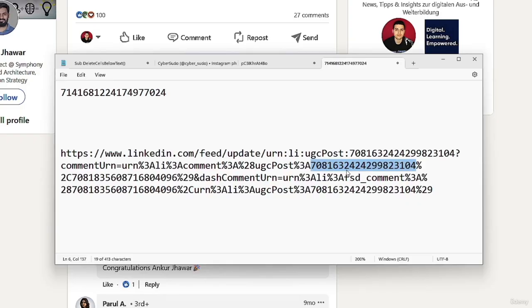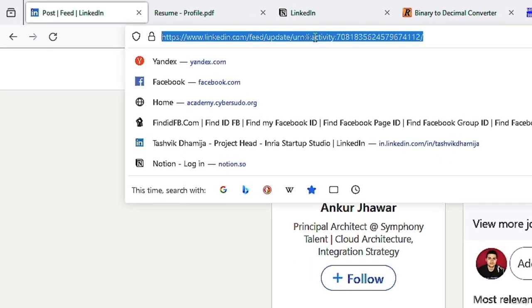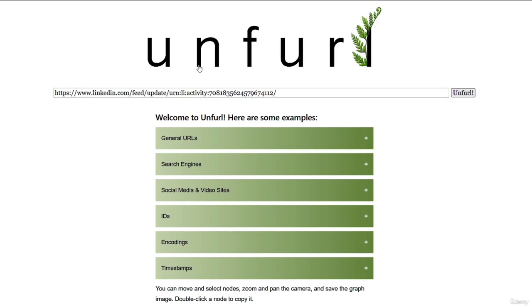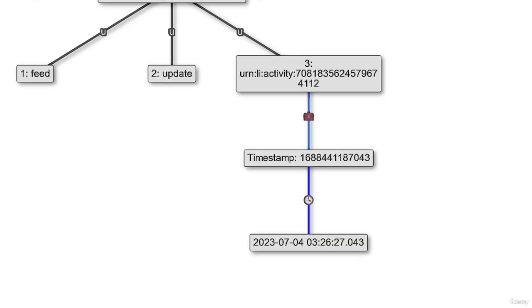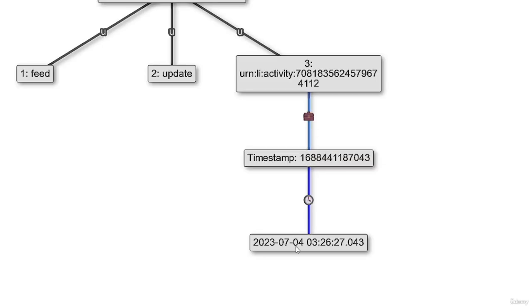Now there is an alternative solution to this, which is a website called UNF URL. So all we need to do is to copy the URL of the post and then go to this website and put the URL in here. And this website will analyze the URL. So you can see in here that it analyzed this URL and it was first converted to a Unix timestamp and then converted to a readable date and time.